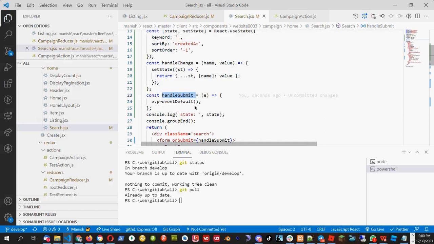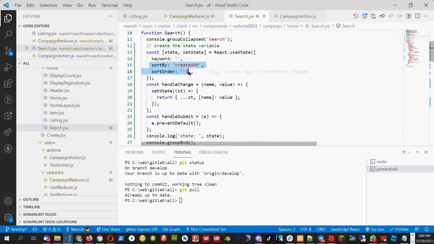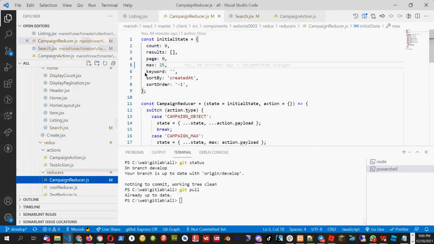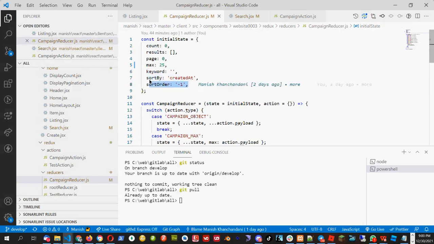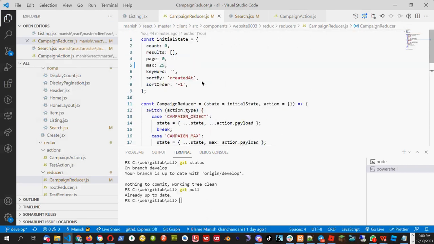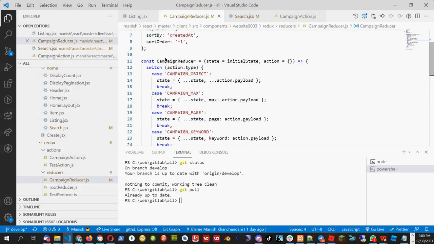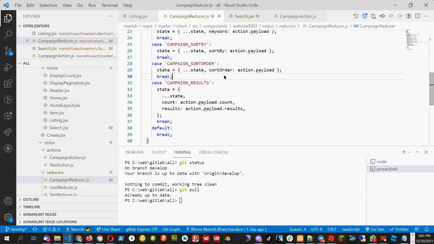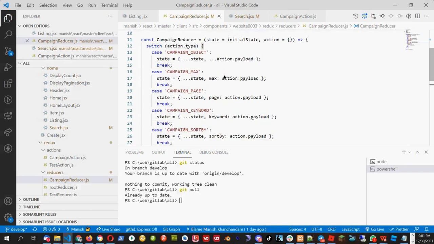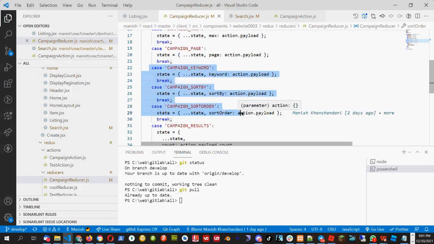So in this handleSubmit, I need to update all the state variables to the Redux. In the Redux, we have the keyword, sortBy, and sortOrder. We need to update all these three fields. To update the keyword, we can use this keyword part. To update the sortBy, we can use this sortBy dispatch part. To update the sortOrder, we can use the sortOrder one. But since we need to pass three, if you call each one separately, it's three calls.